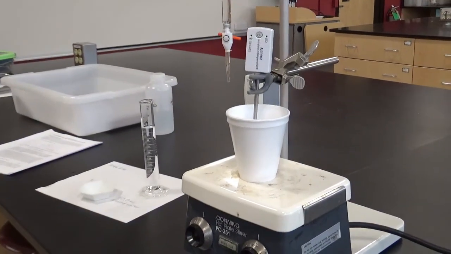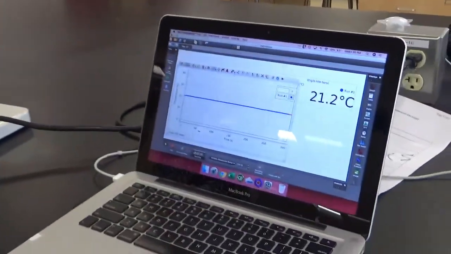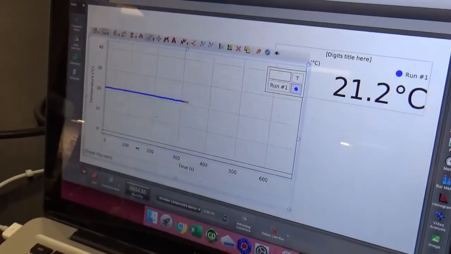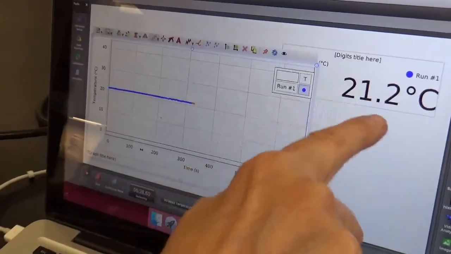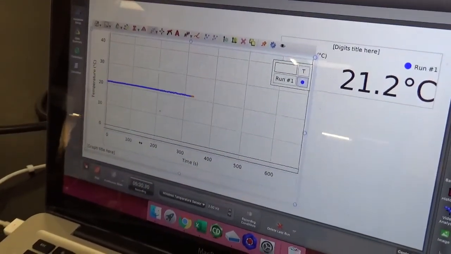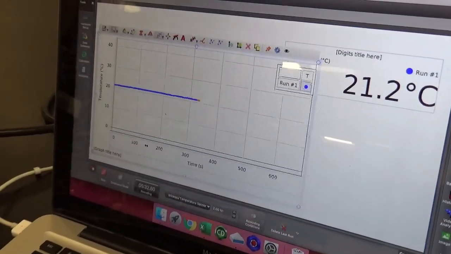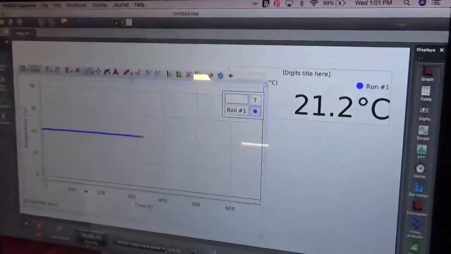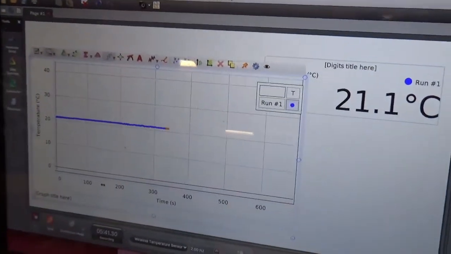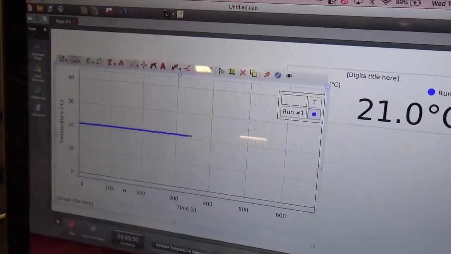Actually, we're doing that already on the graph. As you can see, the temperature is just a little above 20, 21.2 is what it is now. But we haven't even put the water in yet. So we're going to put the water in first. In fact, I'm just going to go ahead and do that and get this thing stirring. So I've turned on the stirrer now. Let me get a shot of that.